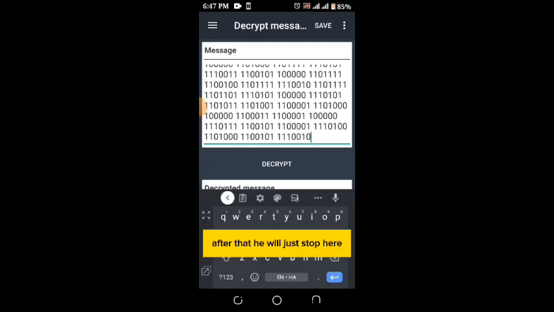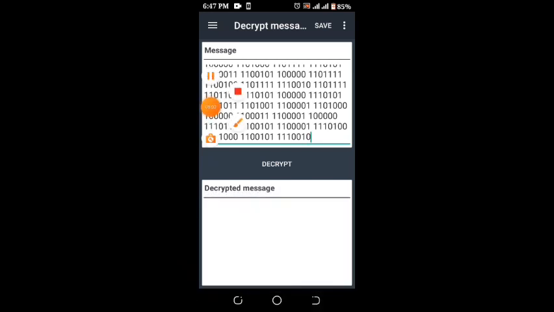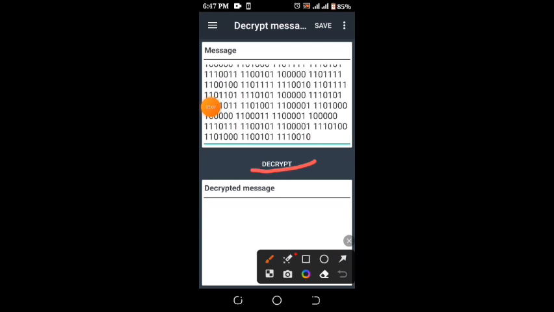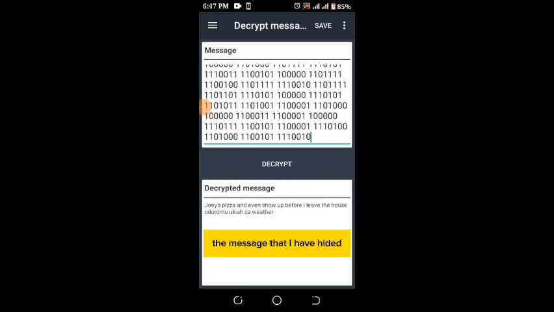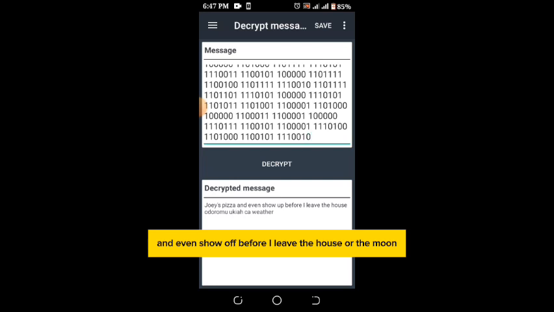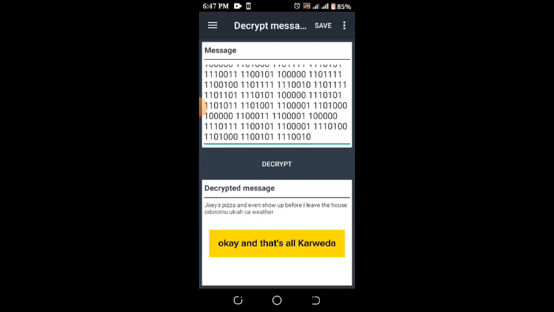After that, you just tap here, decrypt. You see, after tapping decrypt, the message that I hid with that binary code has now appeared. As you can see, this is the decrypted message that was sent to him.